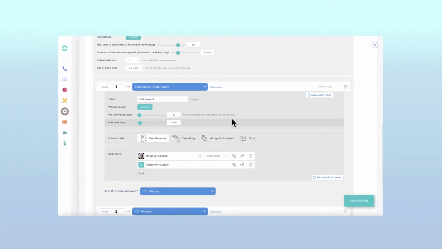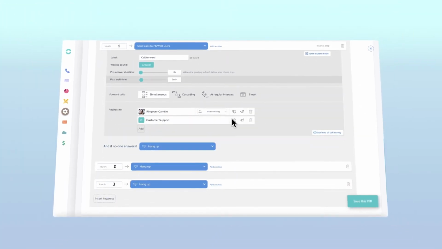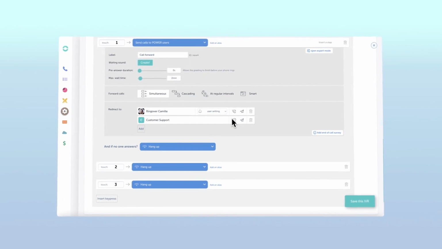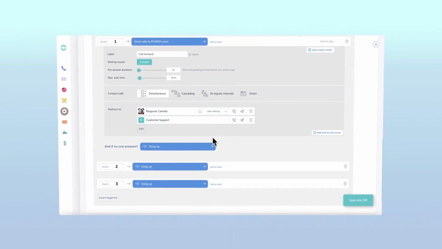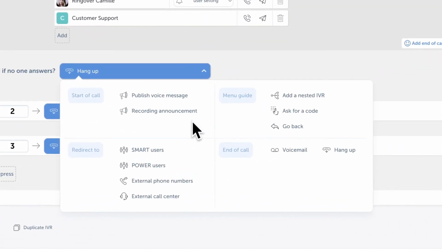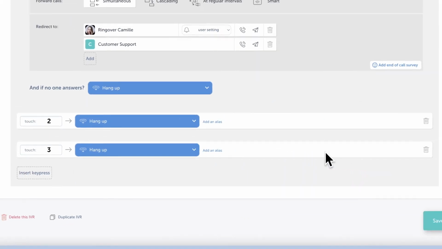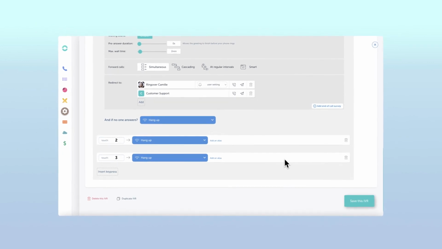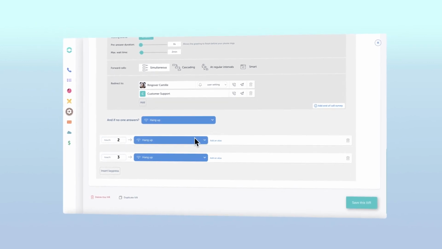The customization does not stop here. You can continue to define what happens in the case of no one answering. By default, it's set to hang up, but you can have it forward to a different group of power or smart users, send to voicemail, or even route to an external number by clicking the blue box and choosing the option you'd like. Of course, you should also configure what happens if a caller touches the 2 or 3 key.